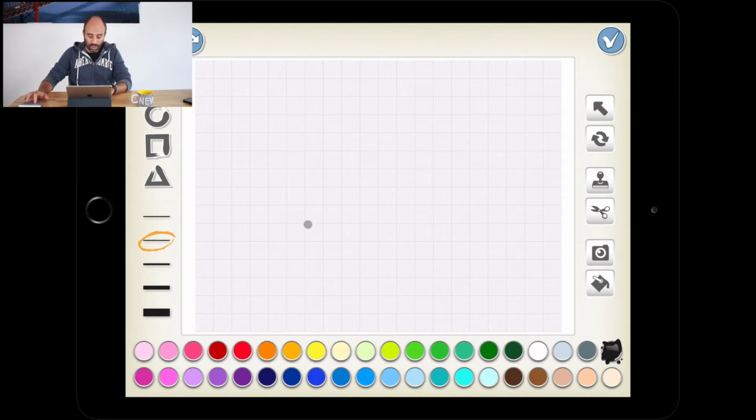Okay, so let's go down here. So you see the colors on the bottom? We're going to go to this dark blue here. It's under the orange. So it's not the darkest, it's the one just before it. Okay, so this one here. So press on that dark blue. And now press on the bucket on the right hand side. So here you have arrows, you have the stamp, the scissors, the camera, and the bucket. So let's press on the bucket.